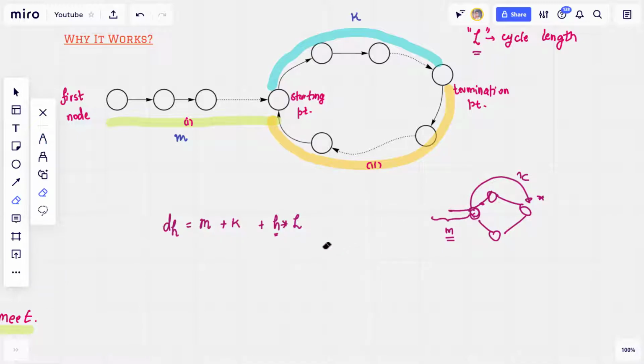So let me write out dt for the tortoise. It will also travel the m distance. It cannot meet the hare before going into the cycle. That's very obvious. And then it also has to travel the k distance. Now you can assume that it does some t cycles, but if you think about it, it won't happen. It can at the very max do one cycle only, but let's just assume it does some t cycles.